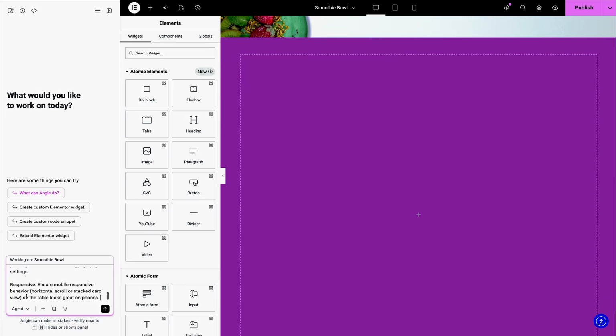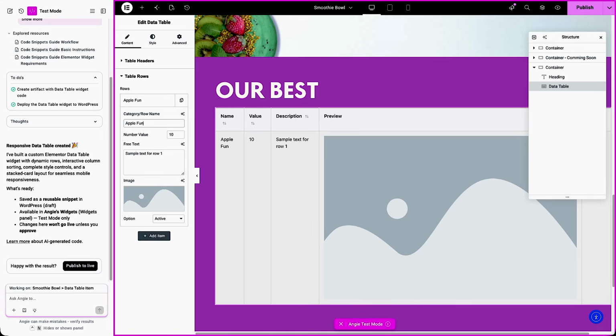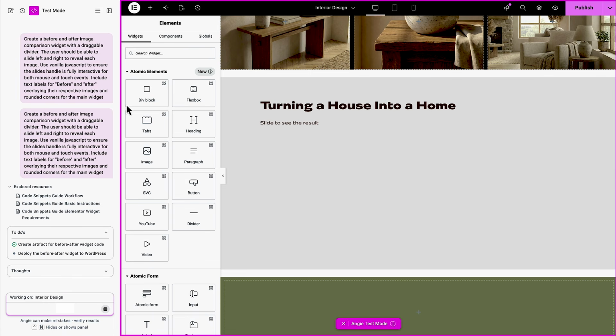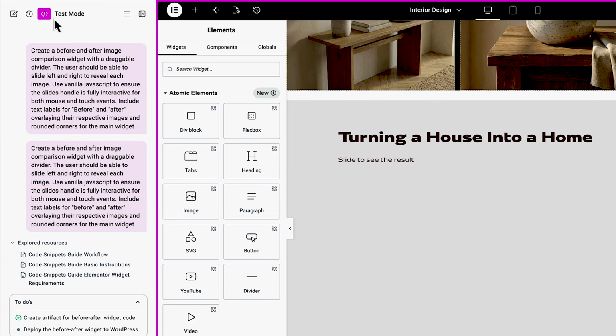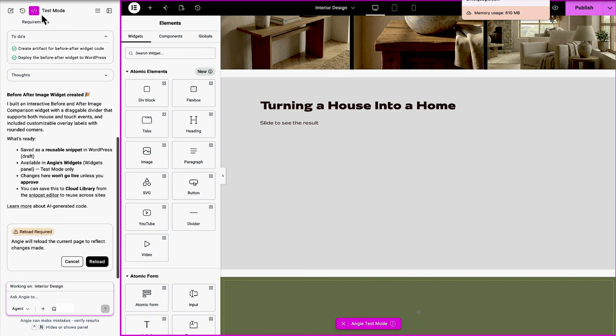Every piece of code that Angie creates is fully yours. Edit it visually in the Elementor editor, refine it through conversation, or do both. You are always in control. And here's the best part. Everything happens first in a safe sandbox environment. Angie's test mode lets you preview, iterate, and refine your creation before anything touches your live site. No risk, no surprises. In the next demo, we'll walk you through building your first widget.